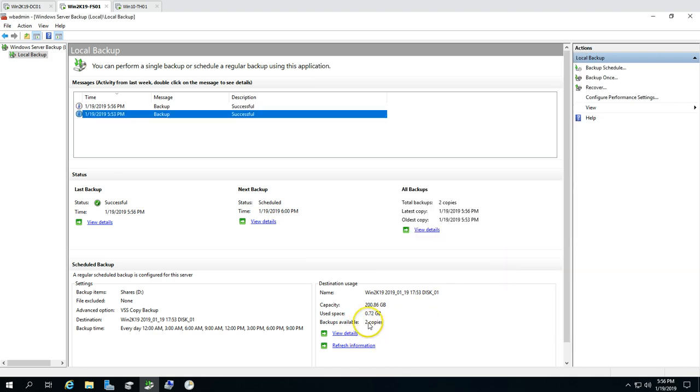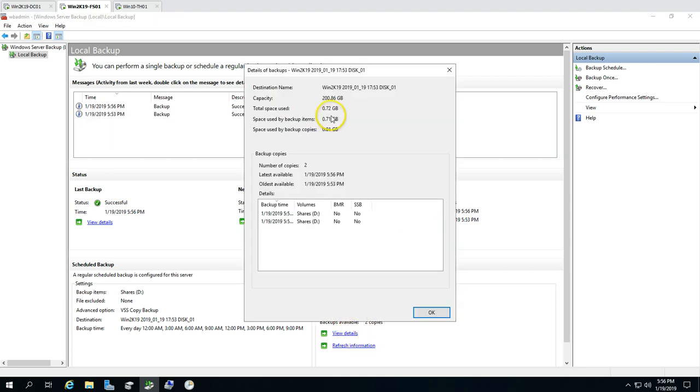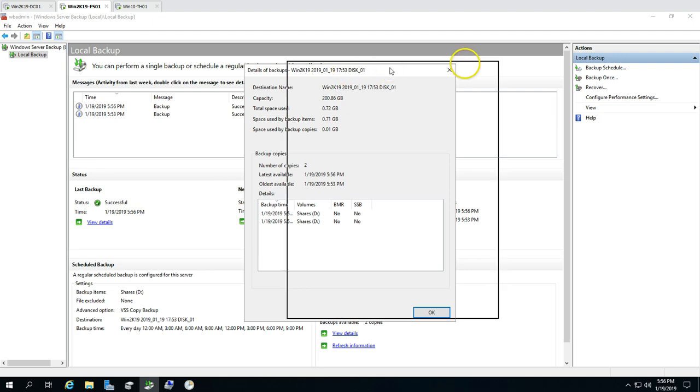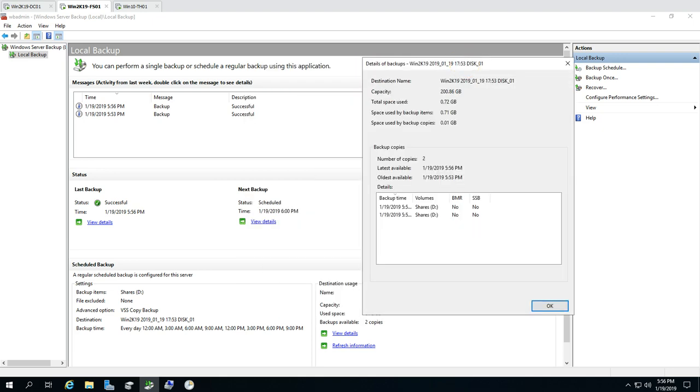Finish, and now you can see we have two copies, and if I go here you can see the data size basically remains the same. It's not going to copy all the data every time the backup runs. It's going to check which files and folders have been modified, and it's going to take only that data in the next backup. So this is good.